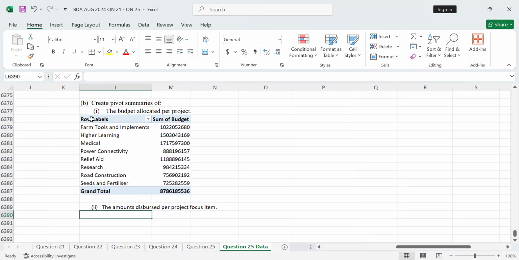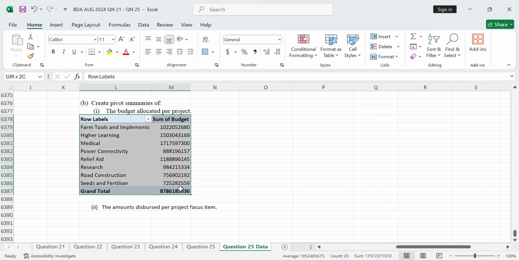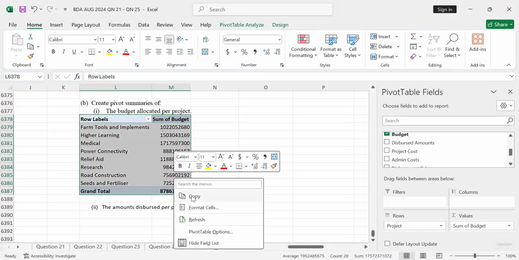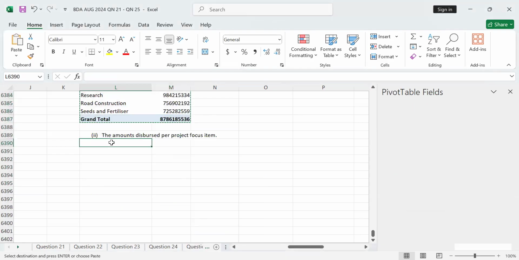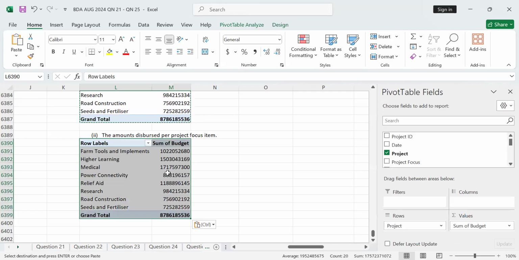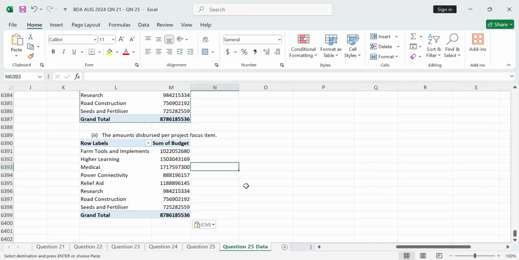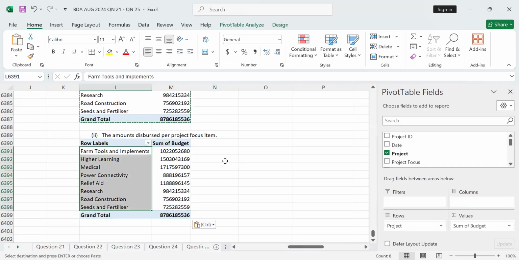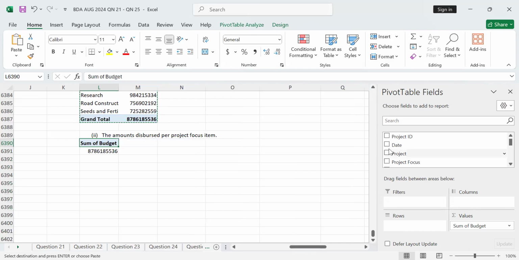So hii utakuja tu copy this. Just copy that. Copy that. Then ukuja hapa you paste it. Hivyo. So what do we want here? We want the amount is bars per project, meaning that here I need the project here. Kwanza kwa row.